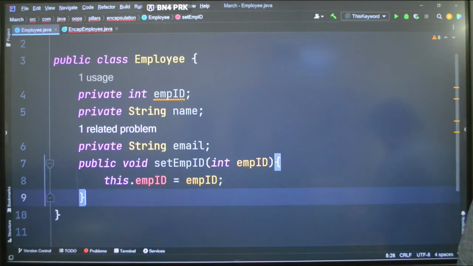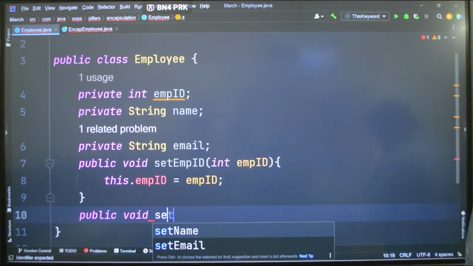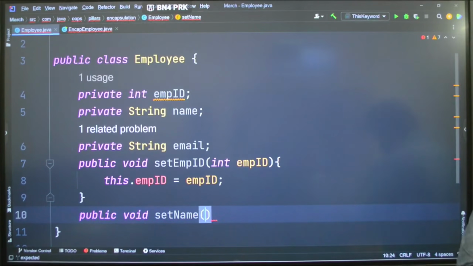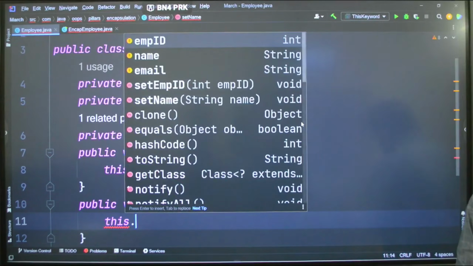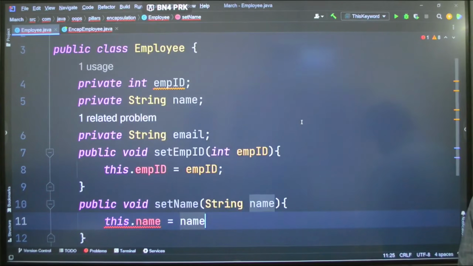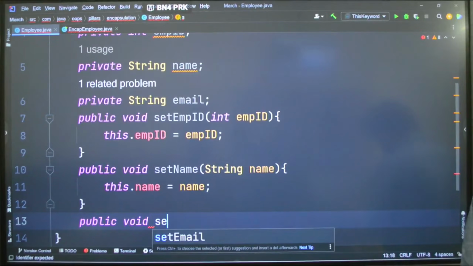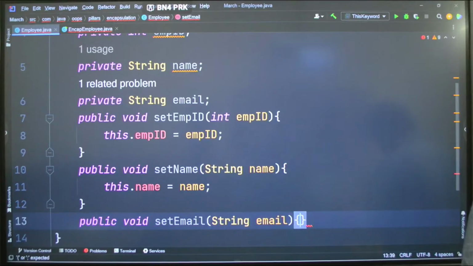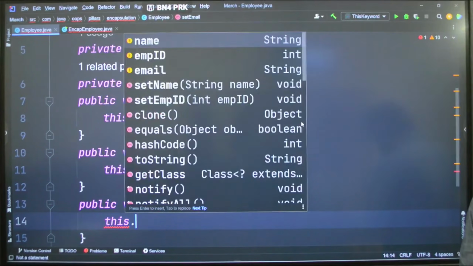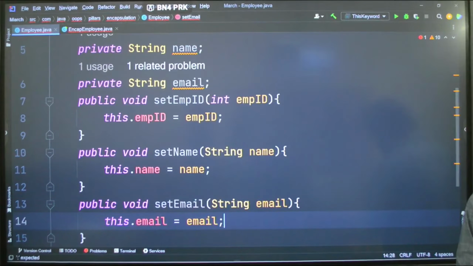Okay. Similarly, public void set name, I will take a string name from the user, then I will say this dot name is equal to name. Similarly, public void set email, I will take string email, then I will say this dot email is equal to email. Okay. Got it?